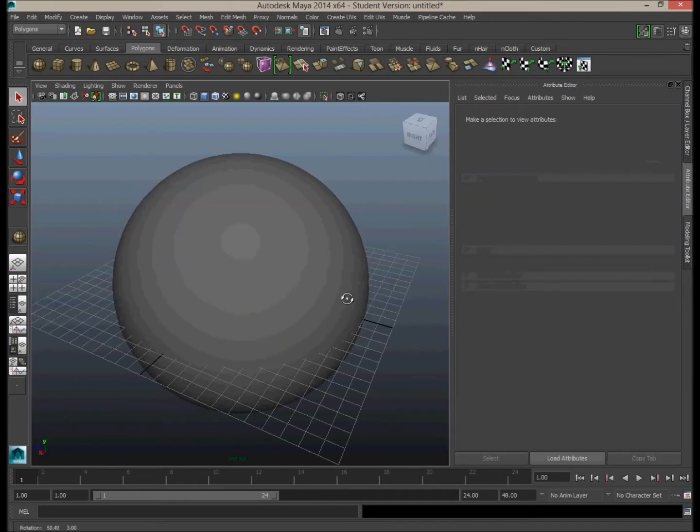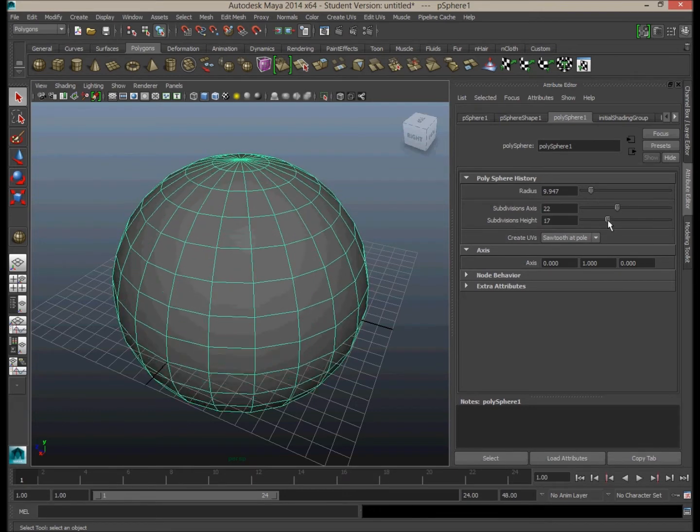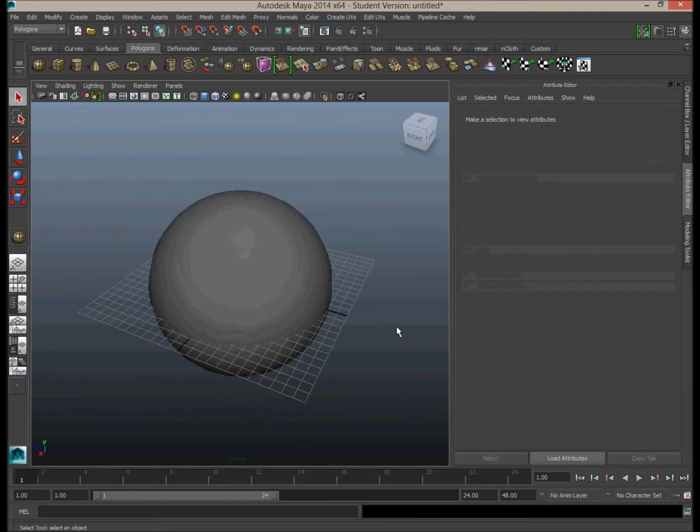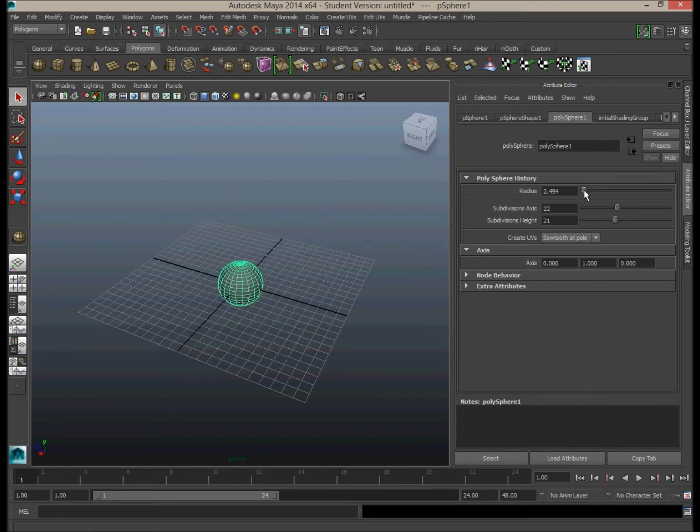And to create your first thing, let's just create a sphere. And there you go, you got a sphere. To not make it in wireframe mode, just press 5. Or you could go up to here and press smooth shade all.